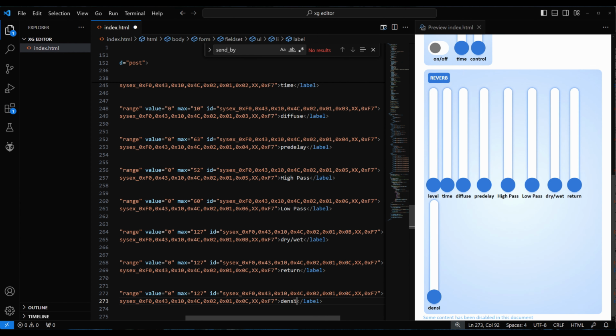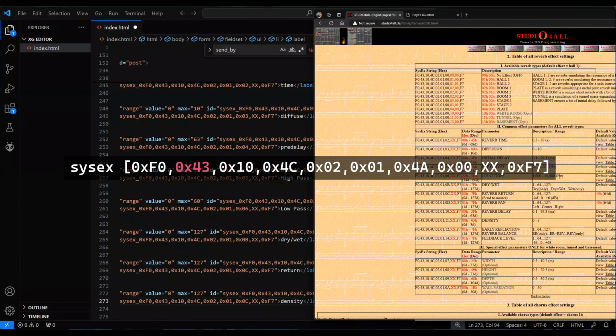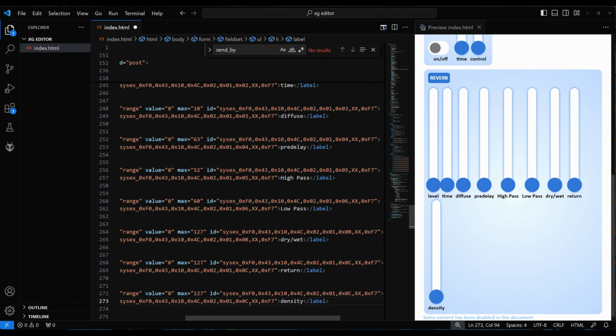A SysEx command is a couple of bytes you transfer to your synth. It always begins with a hexadecimal F0 and always ends with a hexadecimal F7. The second byte is always the vendor ID, in this case 43 for Yamaha. Here you can see that we can set up our reverb algorithm using the 7th and the 8th byte in a SysEx command. The 7th byte specifies what we're changing and the 8th byte specifies its value.